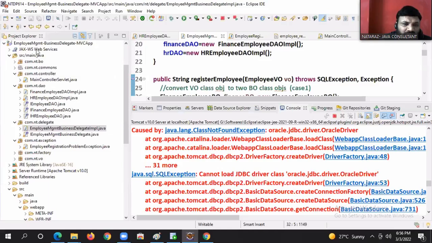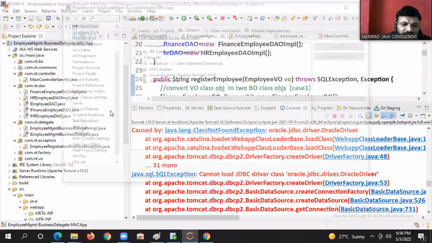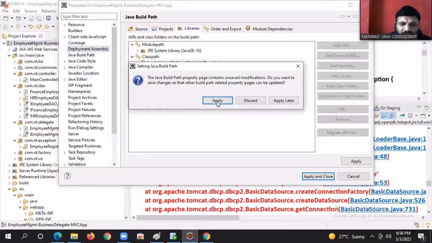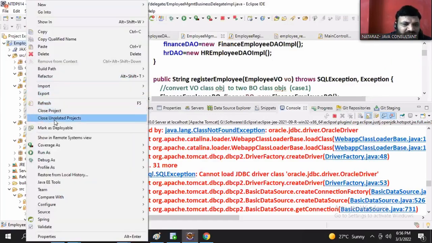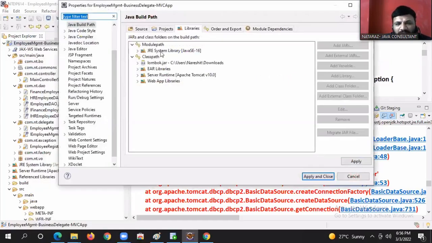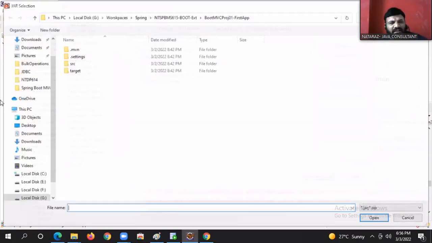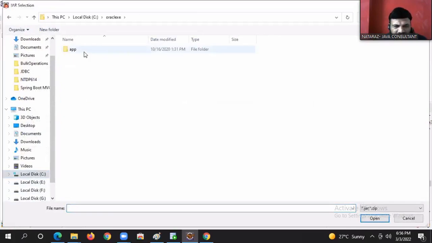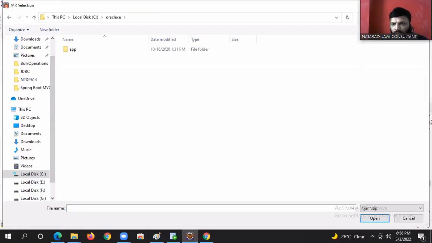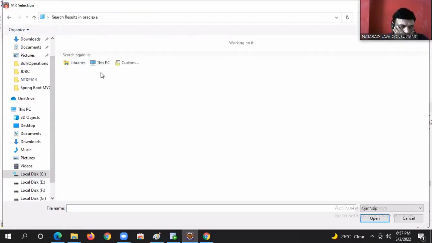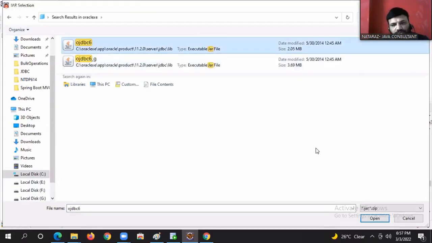I understood. I did everything, but I forgot to do deployment assembly. Jars added to the class path will not be moved automatically. I forgot to add the jar, seriously, Rababu. No one remembered, remind me also. Build path, add external jars, C drive, Oracle exe, OJDBC 6.jar. Done.